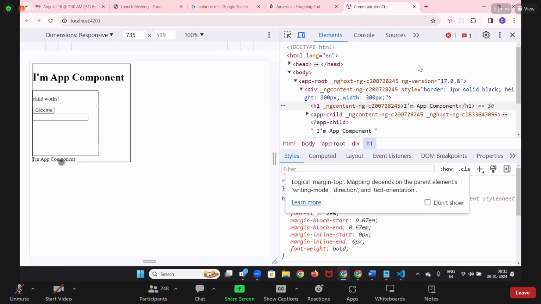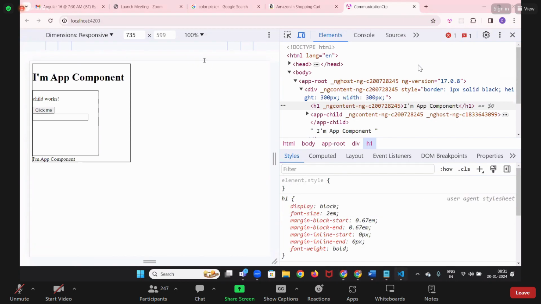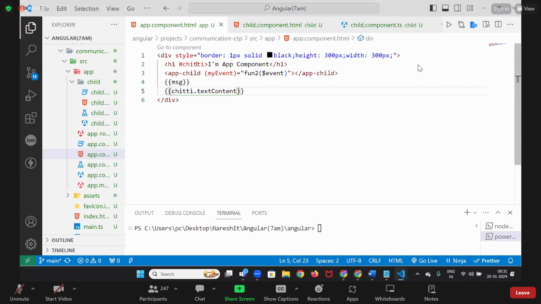Did you guys understand what I did? What does it mean by template reference variable, which is a simple concept? Anything in your code you can give one name. That is called a reference. I gave it "chitty", but in real time you won't give that. It's like some kind of reference. That is why it's called a template reference variable.